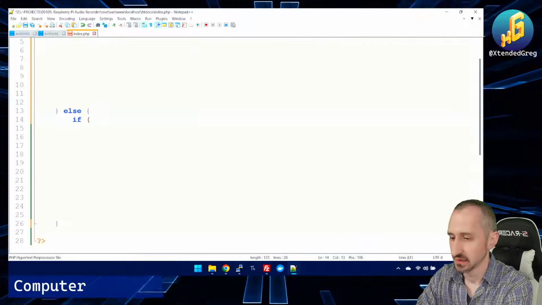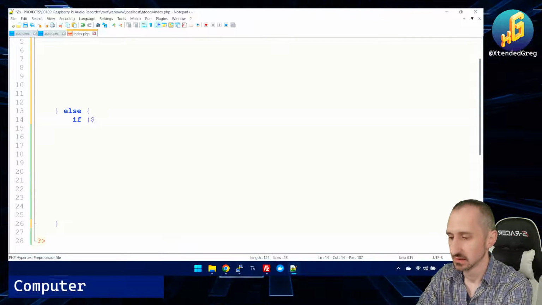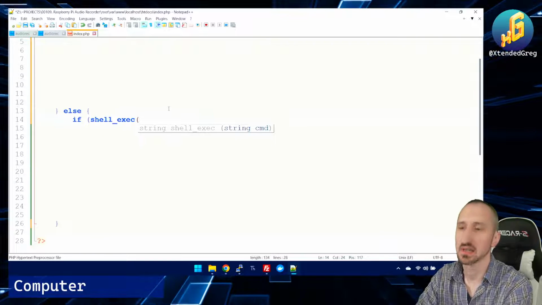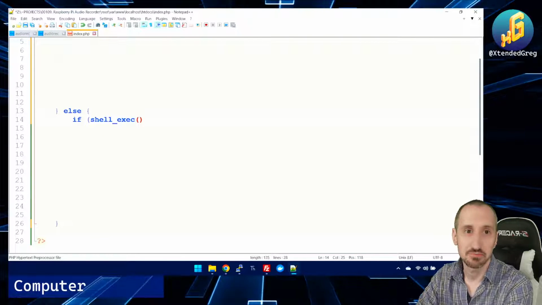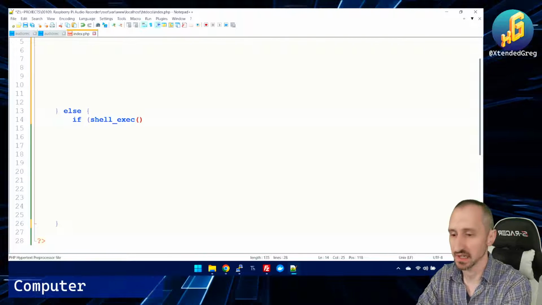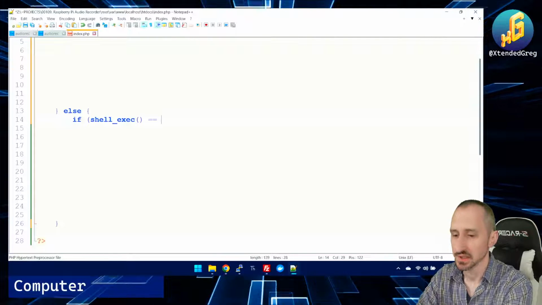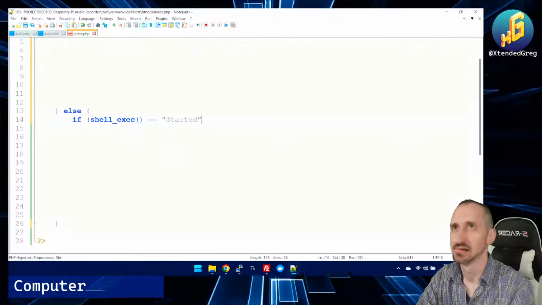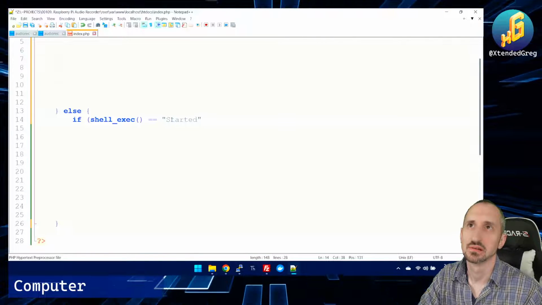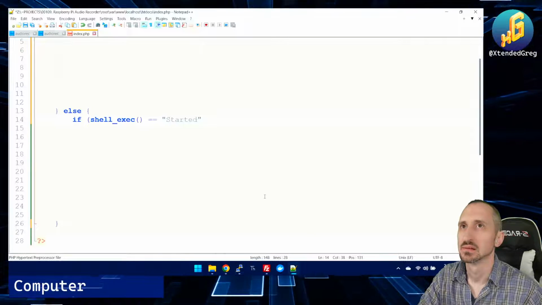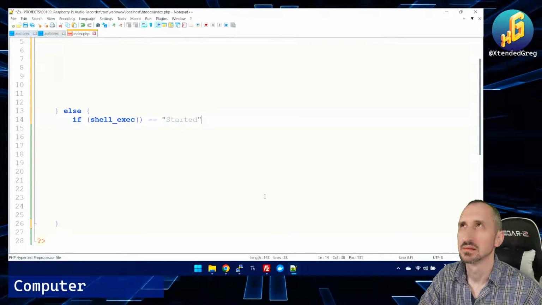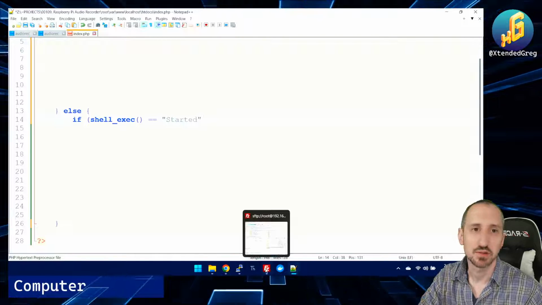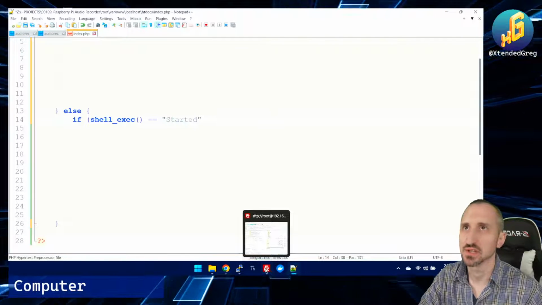So if shell_exec, and we're going to find out what command we're going to put there in a second, equals started, and we're going to check started specifically so we can make sure that if it crashes out, it still goes back to being able to be started.